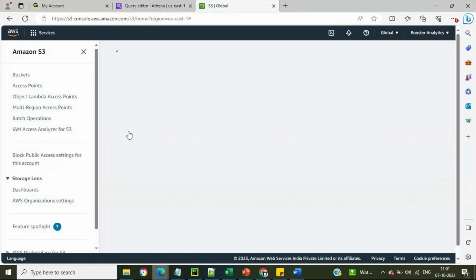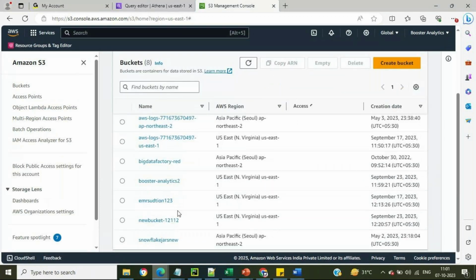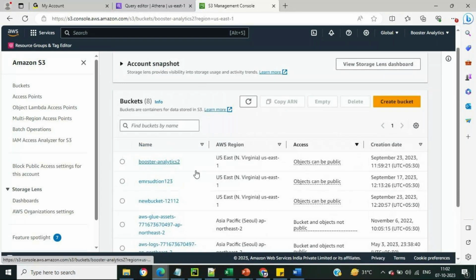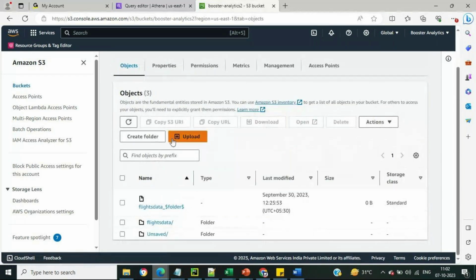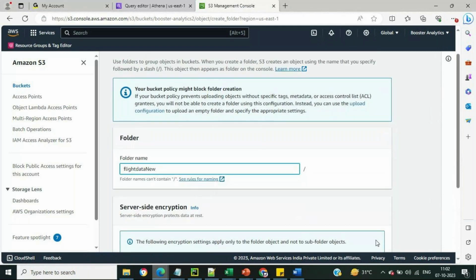So inside the S3, I'm going to create a folder. So this is Big Data Analytics, Big Data Booster Analytics 2. And over here, I'm going to create a folder and say flight data new. Okay, so this is a folder.